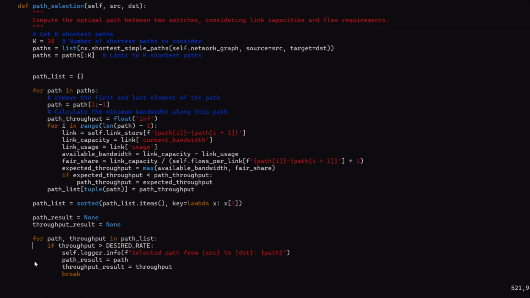And this is updated every time links are added. Then we go through the first for loop, which iterates through the paths and attempts to find the expected throughput for each one and sort them. So we get the link from our link store, and this is also updated when links are added. And then we get the capacity, which is the current bandwidth, and the usage, which is the sum of the throughputs of all the flows on the link. And we do a simple subtraction to get the available bandwidth.